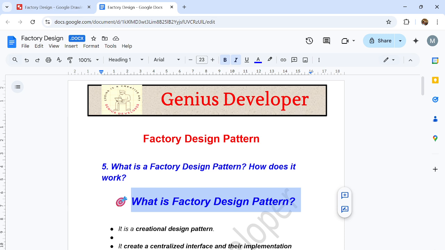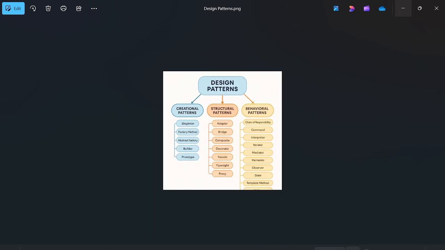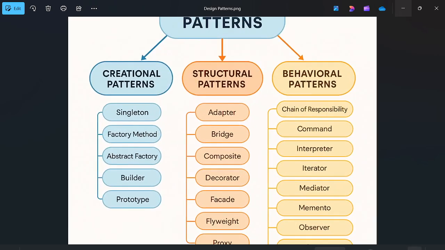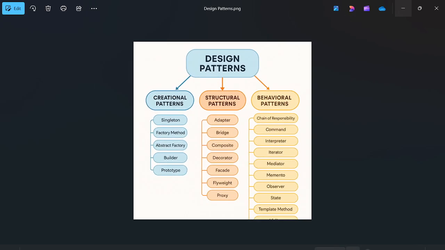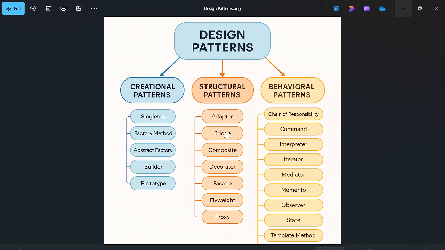So as we know, in Java there are multiple types of design patterns, guys. Suppose these are multiple design patterns, as you know. There are usually three types of design pattern: creational design pattern, structural design pattern, and behavioral design pattern.